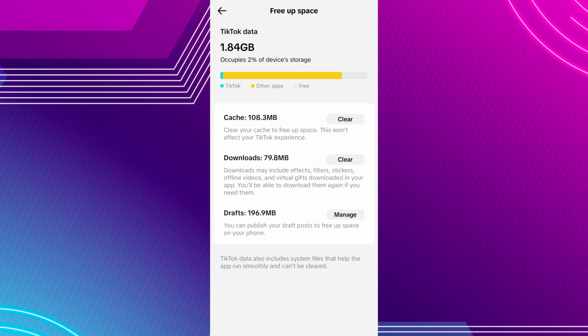Do you want to clear storage on TikTok? You can delete and free up storage on TikTok with just a few simple steps.